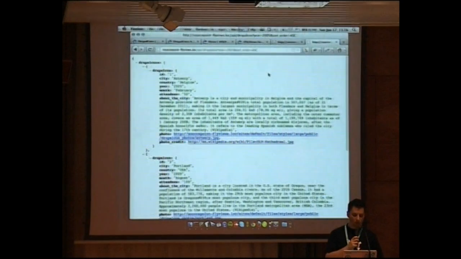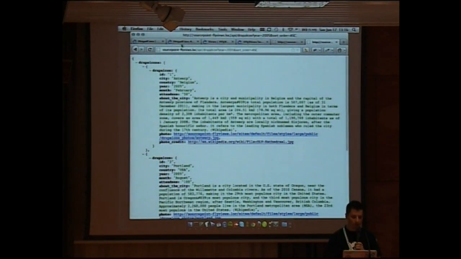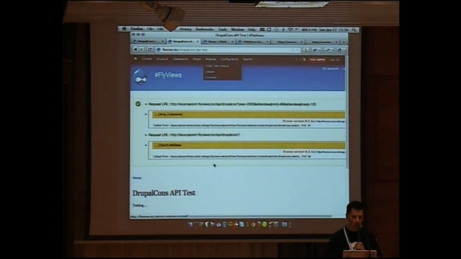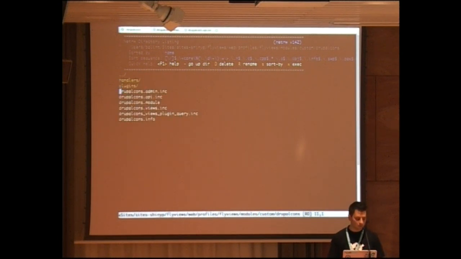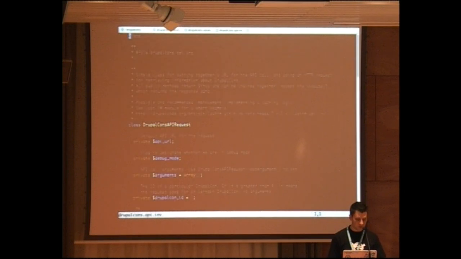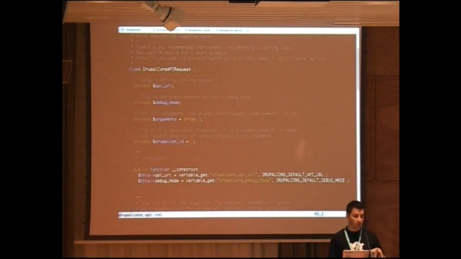I also made a little demo for this. So this is now the Drupal website that you see, and this is the class which builds the request URL for us. I'm not going into details. I guess many of you can write a class like this, maybe even better. But if you need some inspiration, just go to GitHub. Everything is there, so you can check it out.